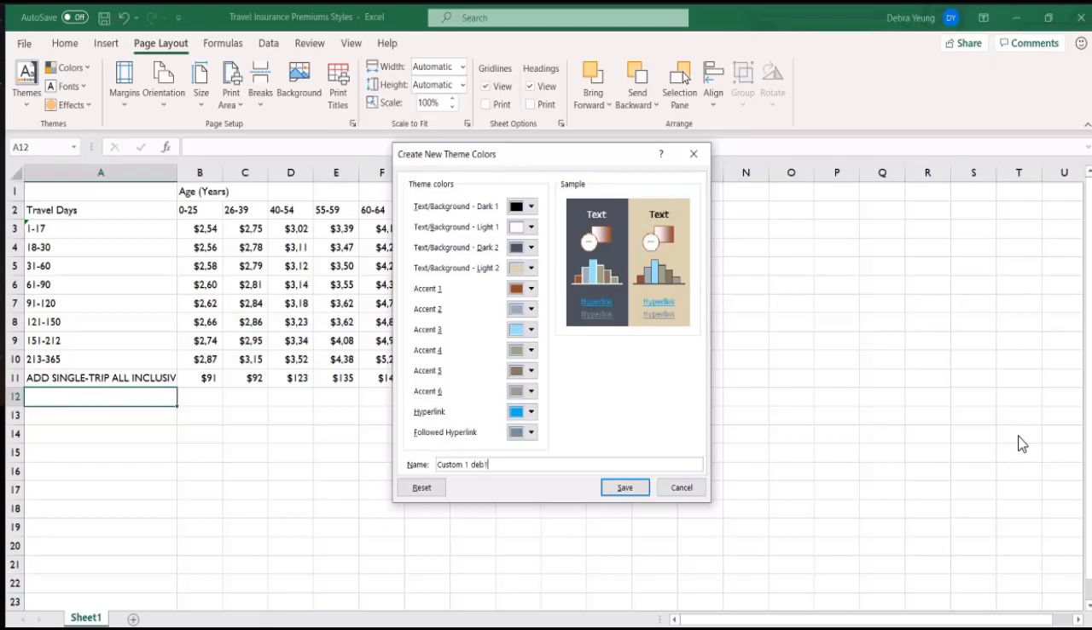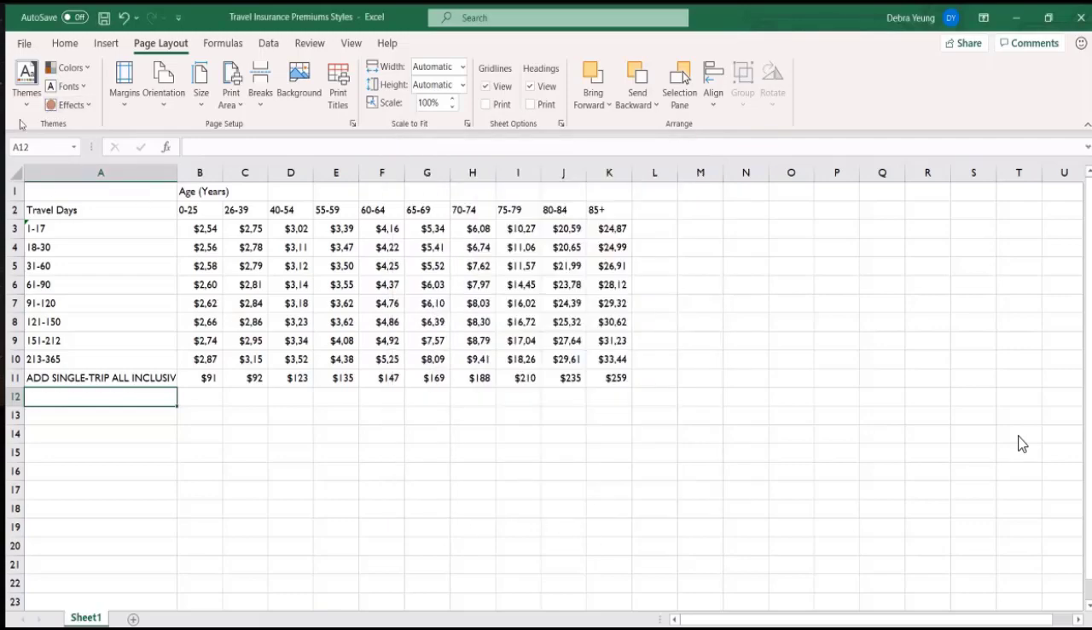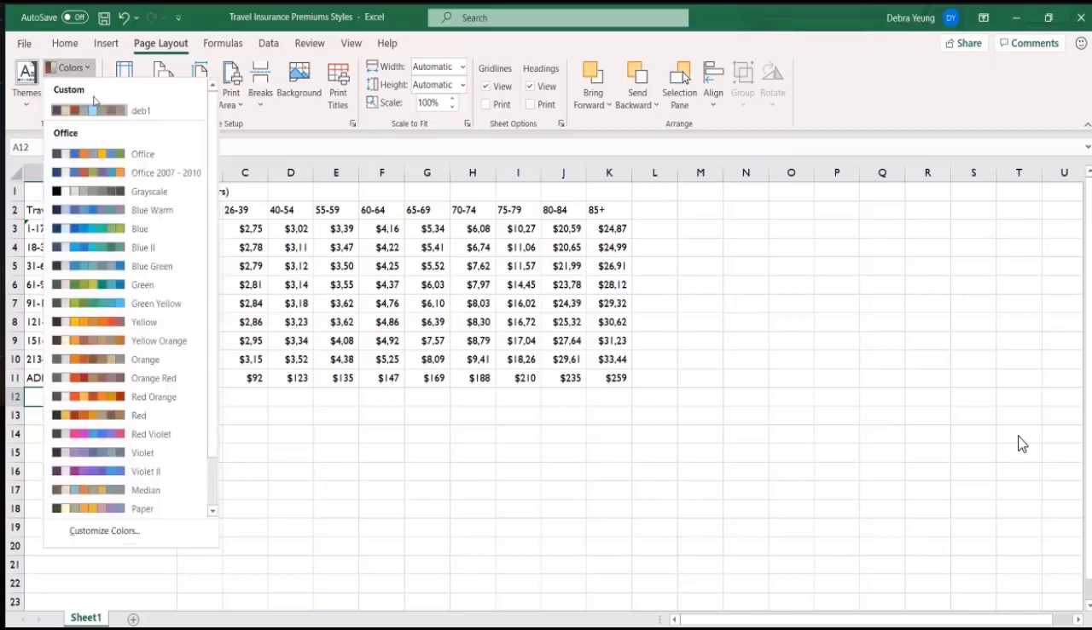Okay, so dev. So now it's custom, and I'll show you where you'll see the color. Okay, save. Go to themes, go to colors. This is the one I've just created. So now that's applied, it can be applied to the theme. Done it with new colors. So save.